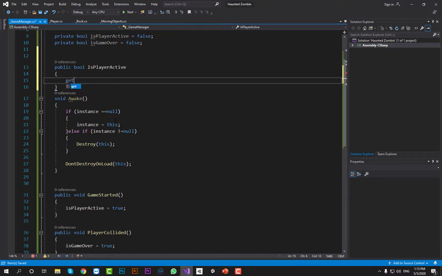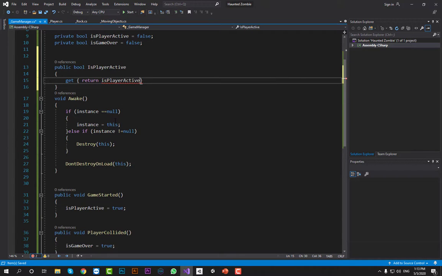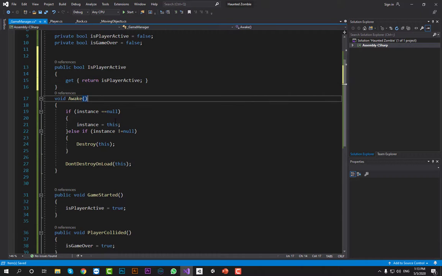Okay, get, return is player active, and same for game over.